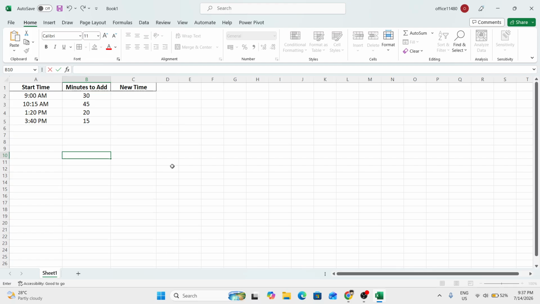To add minutes to an existing time in Excel, you can use a basic formula that combines the original time with a time function. This is useful because Excel stores time as a value, so using the correct formula ensures the result updates properly and stays accurate.